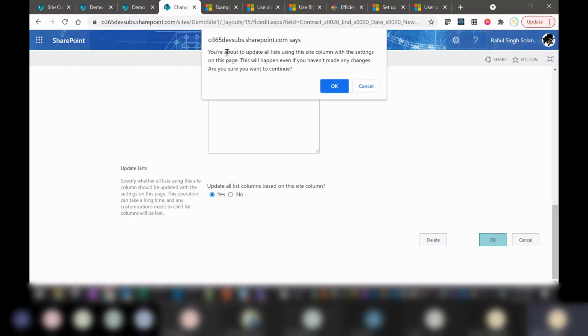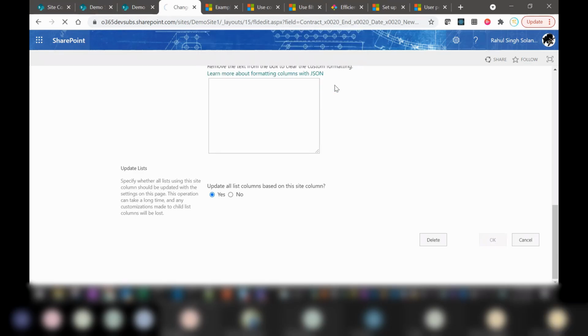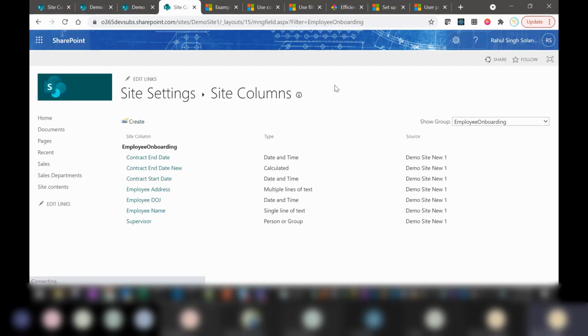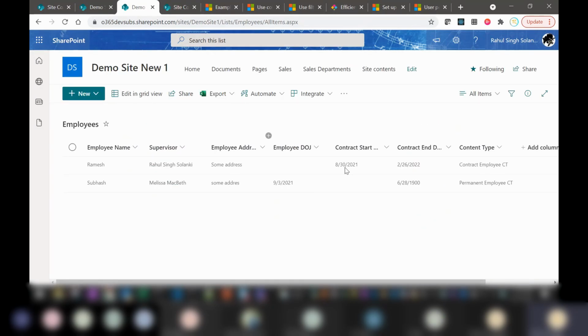So it is saying you are about to update all the lists using the site column. Since we are modifying the site column, it will go and update all the lists wherever this site column is there. This happens automatically. That is the main benefit of using site column content types. Hopefully it should go away. Let's refresh. Yes, it's gone. So this is working.